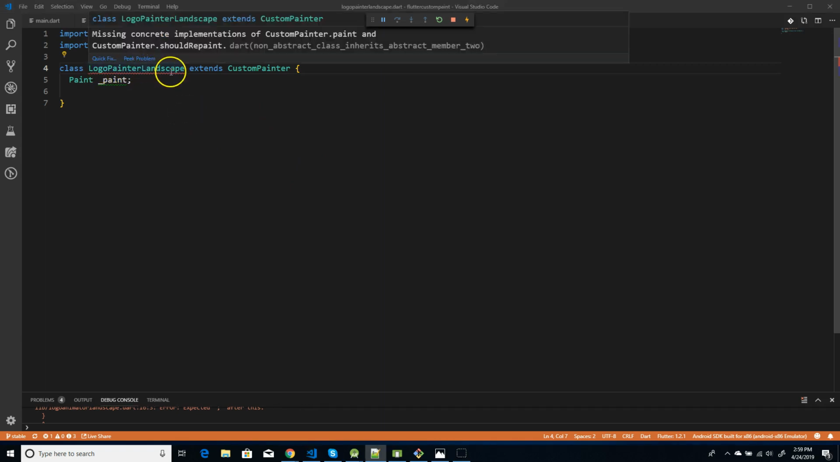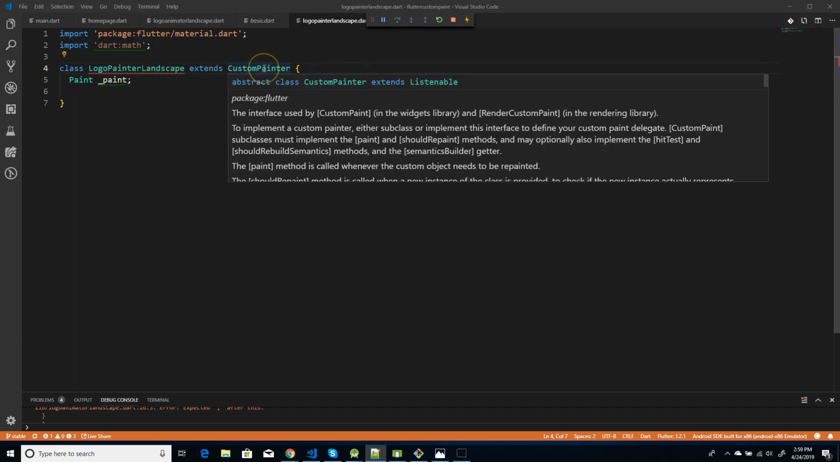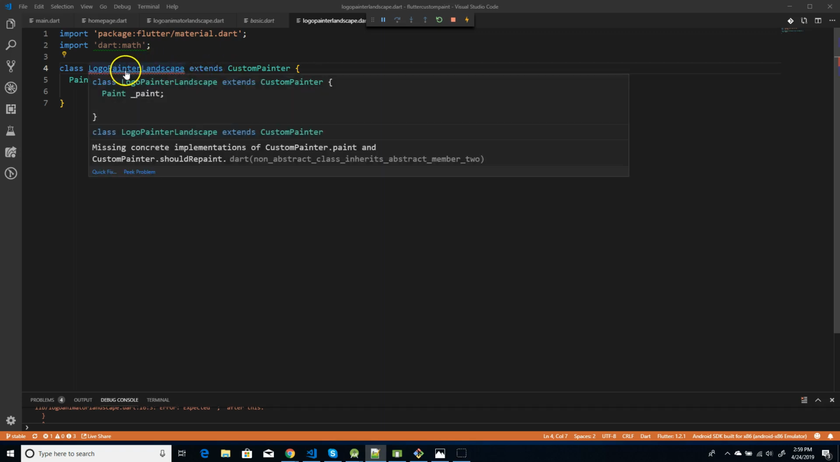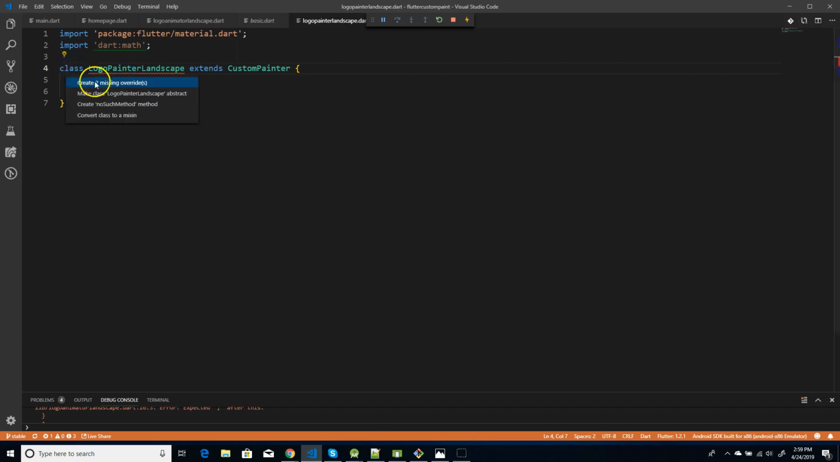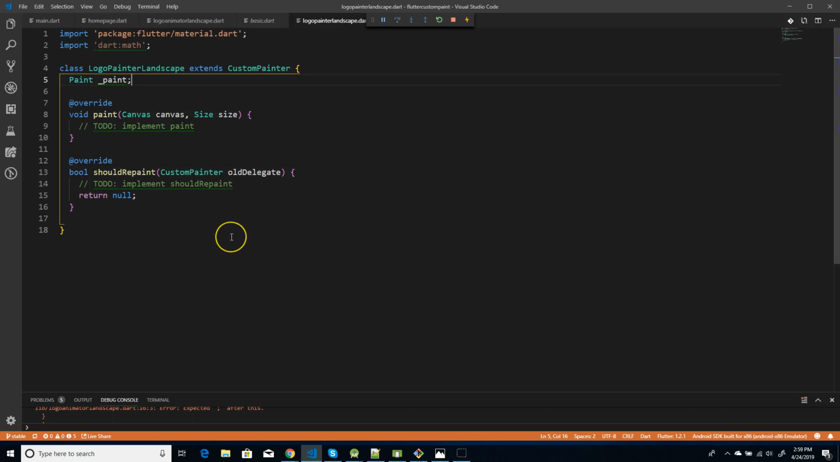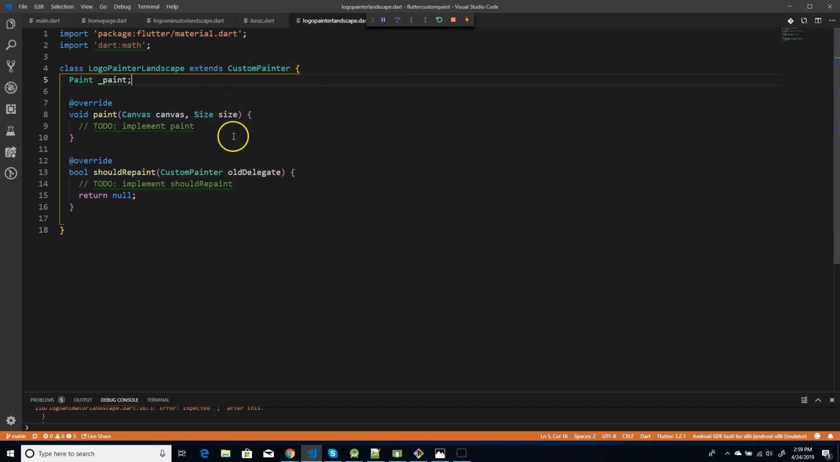Alright, so this logo painter landscape is nothing but an instance of a class that extends a custom painter. And this one has two methods to be implemented. One is paint and another is should repaint. Now what this paint does is, this is the method that creates your canvas the same size as your child parameter, and if the child is not defined inside it, then it determines the size that you provide in the custom paint object when instantiating it. So we will come to this paint in a minute.